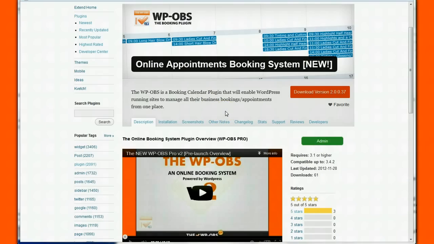I'm going to take you through how simple it is to set it up and how things work with the WP-OBS. Important to mention that this is a limited version. Not all functionalities that you have on the Pro version are available. Of course, you're more than welcome to visit our website and purchase a package if you wished.